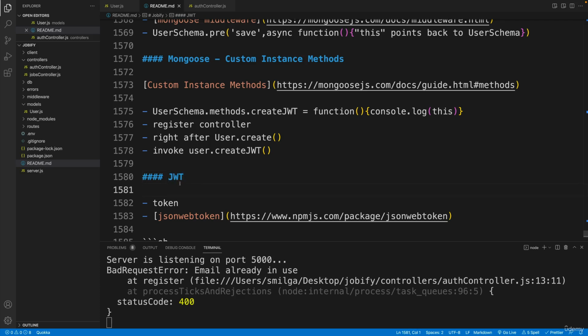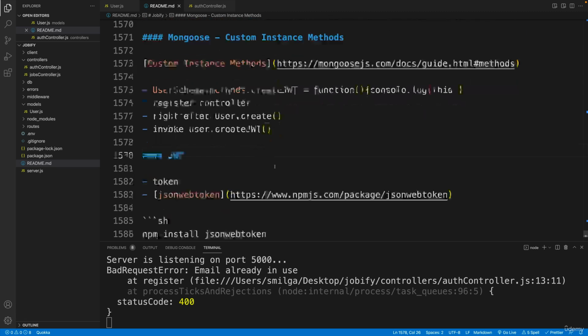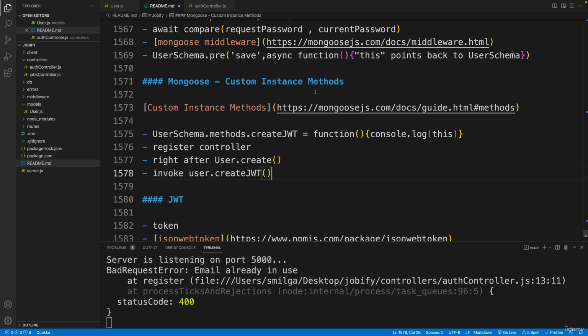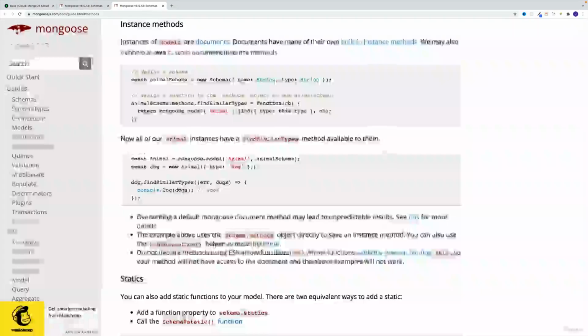All right, and before we start setting up JSON web tokens, since we'll do that in the custom instance method, the document custom instance method, why don't we set that one up first? Do a simple console log, and then we will add all the functionality as far as the JSON web tokens are concerned. Again, I left a link here so you can bravely navigate here.